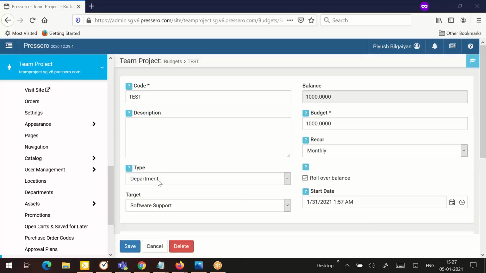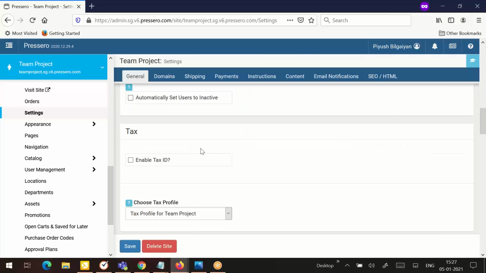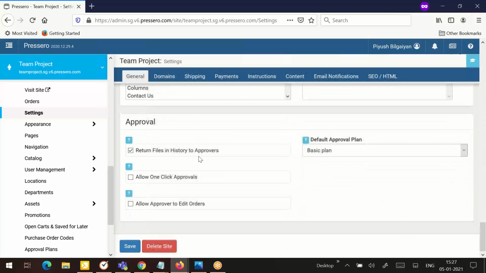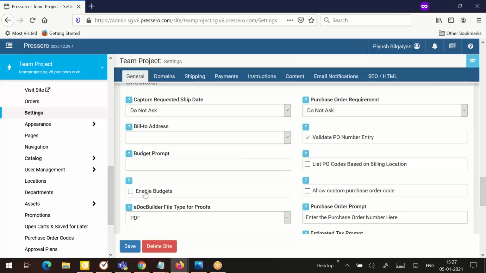In order to activate budgets for your site, you will need to go to Settings, General Info, scroll down and you will see the Checkout section. There is an option known as Enable Budgets. By default, the prompt that the customer will see at checkout to ask them to select a budget, in a site that uses an English culture, is Select Budget to Use. You can override this by entering the text in the budget text prompt. Click Save when you are finished.